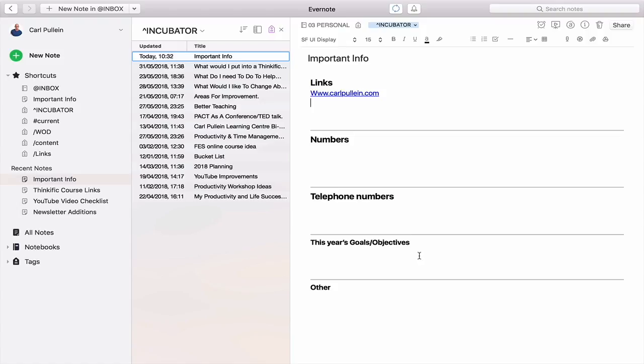A good idea to put into your important info note is this year's goals and objectives, as a little reminder of what you're trying to achieve this year. And of course, you can put in other things in here too. It's just one of those quick reference notes. And if you have it saved in your shortcut menu, it means that you will be able to access that data very, very quickly. I have things like my passport number in there because I'm regularly asked for that.